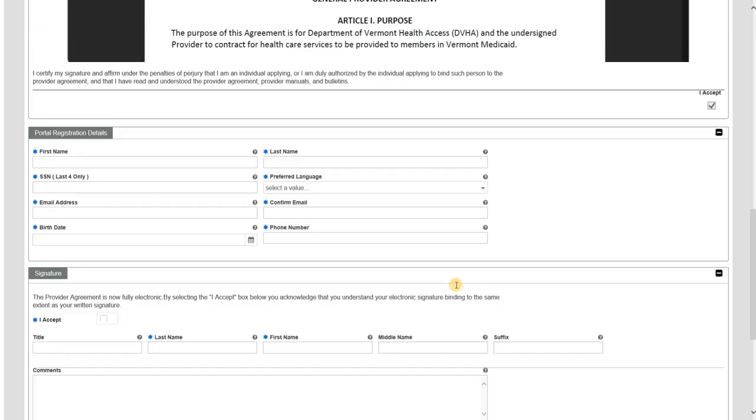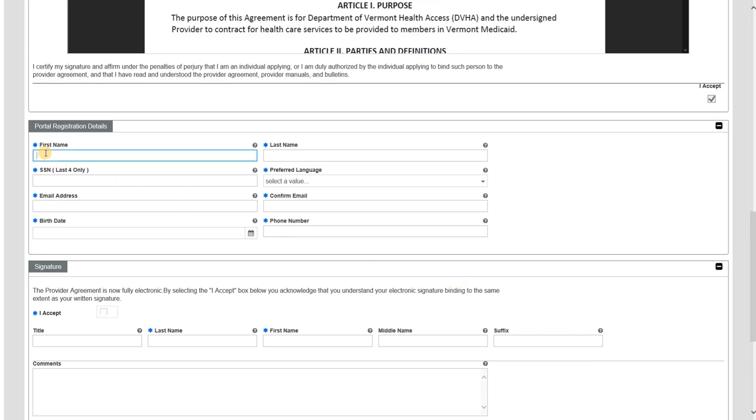Directly under that, we are going to ask you for some information in order to receive an invitation code for the provider portal upon the approval of your enrollment. So we want to know who should get that invitation code to have direct access to your enrollment data. So you're going to fill out the information completely. And again, upon the approval of your application, an invitation code will go out to this individual automatically.